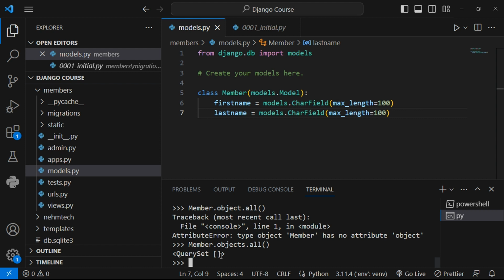So a query set is a collection of data from the database. We shall talk about query sets later, in a few moments. But I want to show you how you can add in the records, right?